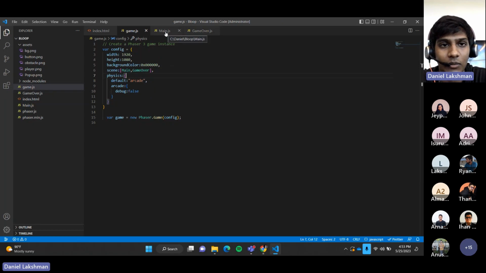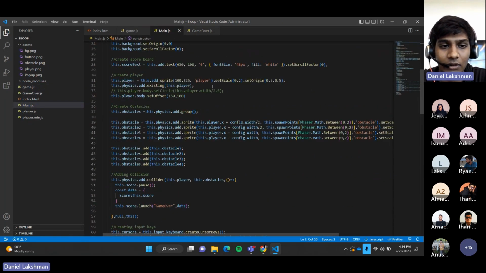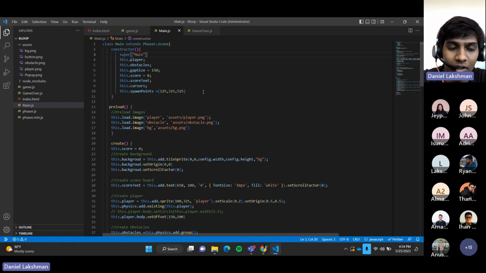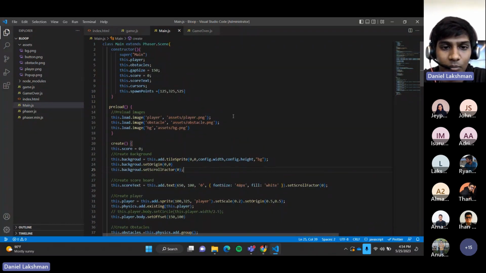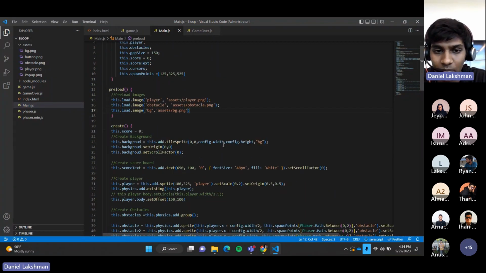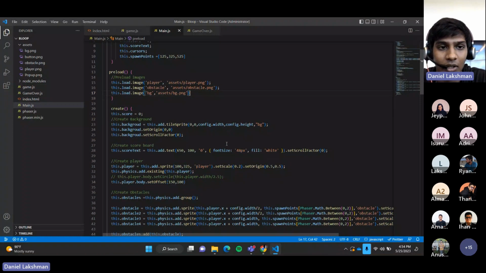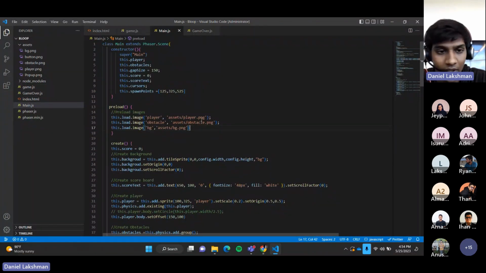Here we have our main Phaser file where we'll be creating all our main components for the game. As you can see, we create the background, the scoreboard, the players, and the obstacles, and all of that. But before doing all of that, we have to load our assets, because Phaser is basically using WebGL, so we had to preload all of our images in order for them to be used within Phaser. Phaser has a lot of life cycles.